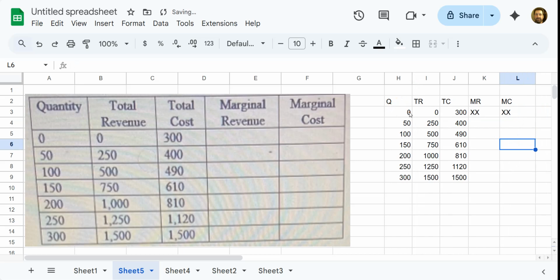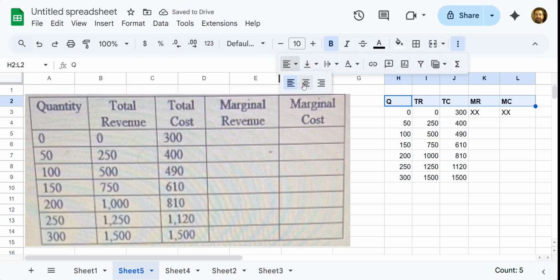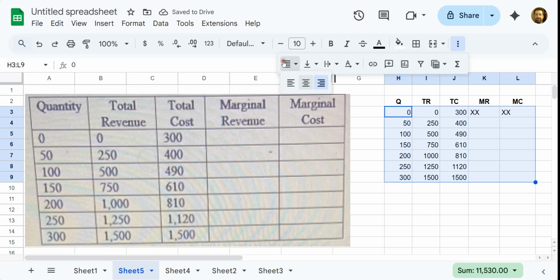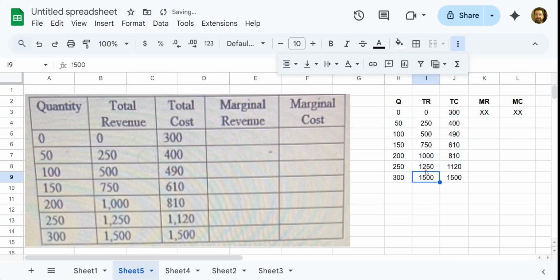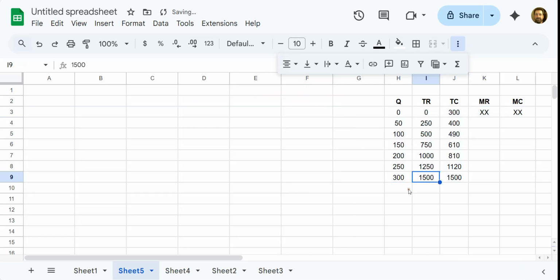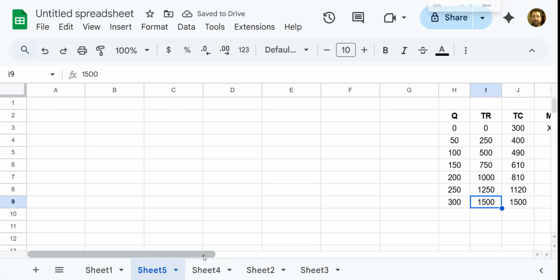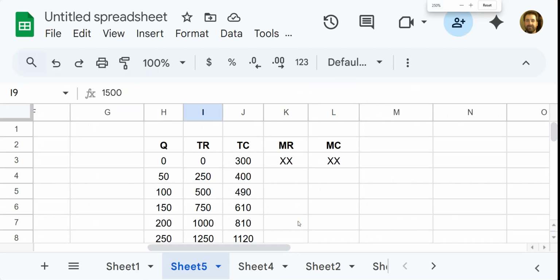And then for marginal revenue, there isn't a marginal revenue in the first two quantities. That's because marginal revenue is the change in whatever the value is divided by the change in quantity. So I wouldn't have anything for 0. So I want to put everything centered. And I think I'd like to center everything here. So I'm just clicking on that. Okay. Now I don't need this table anymore. So I can zoom in on that table right there so you can see what I'm doing.